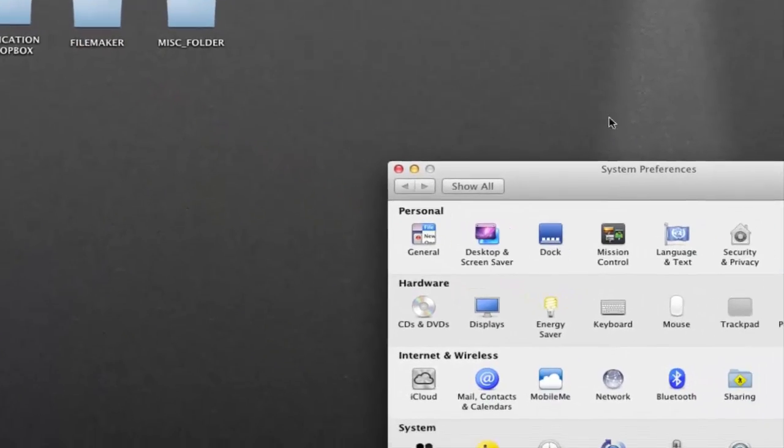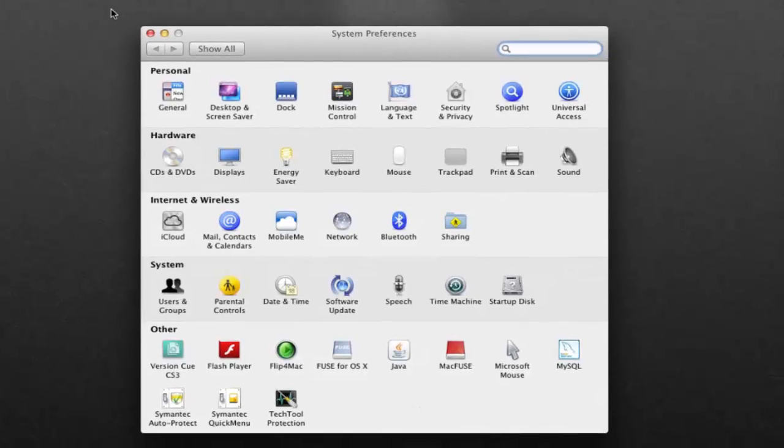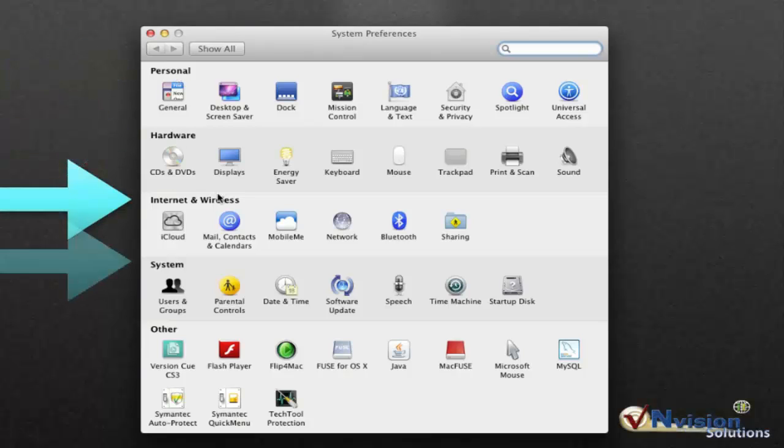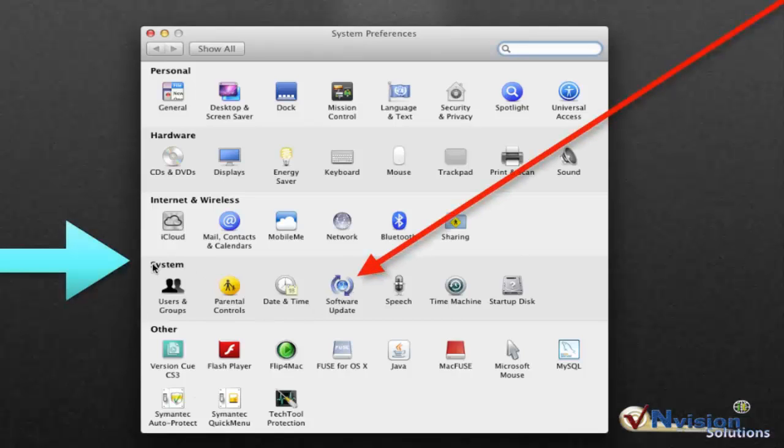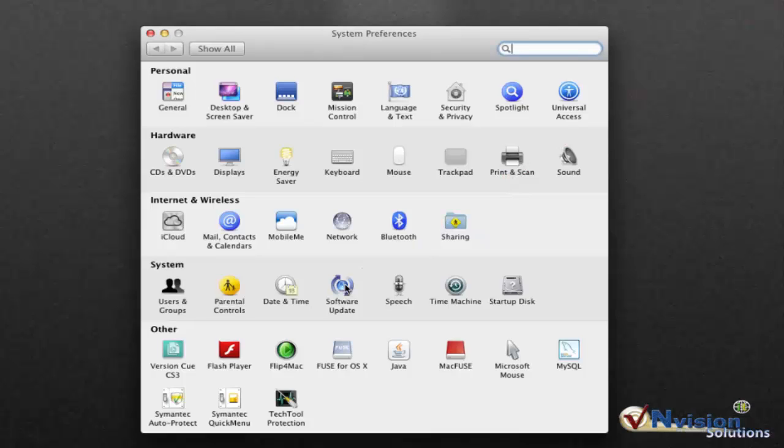When we have got the System Preferences up and running here, as I have mentioned before, it has been divided up in groups here in regards to personal, hardware, internet, wireless, system, and others. And the one we have to take a look at is the one called Software Update. You find it under System. So here we click Software Update.